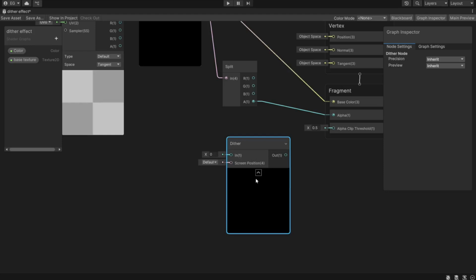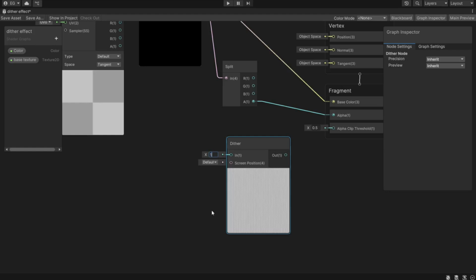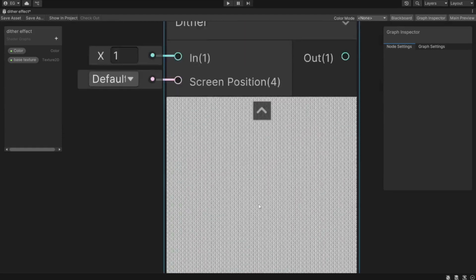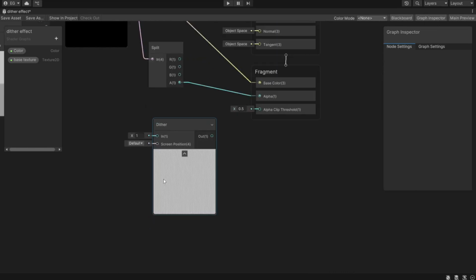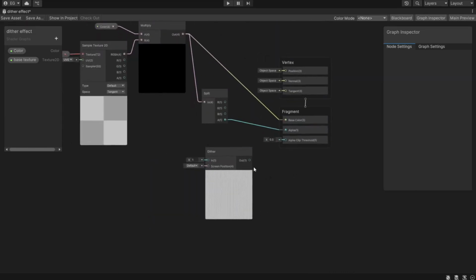Okay. Now, you see this and it's like, well, what is this? If we set this x value to 1, this is a commonly known dither pattern, which if you look in, you can see this pattern. This is the pattern we want to apply to our texture. So to do this, all we have to do is take this out and put it into alpha clipping threshold.